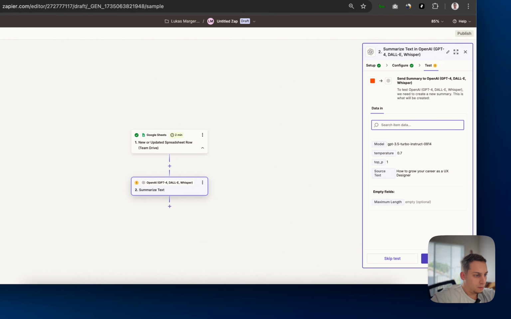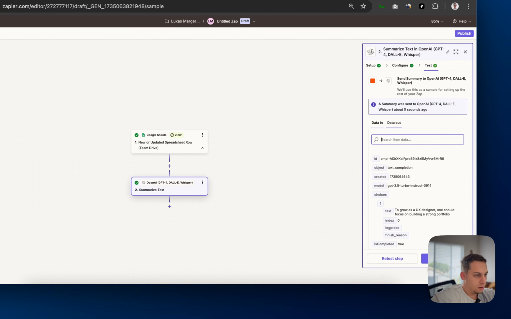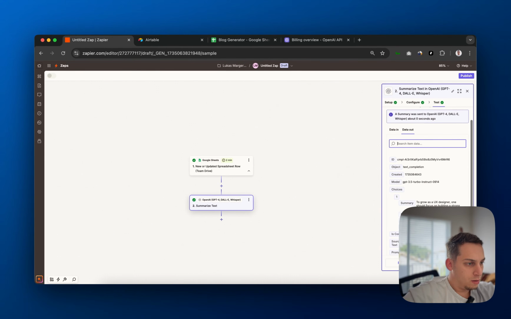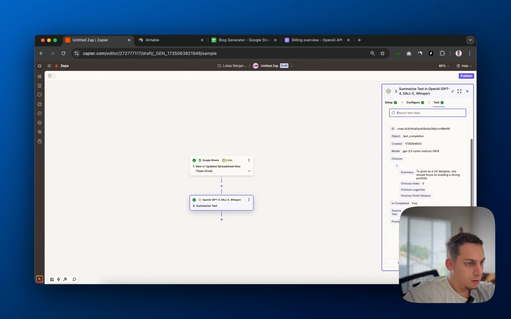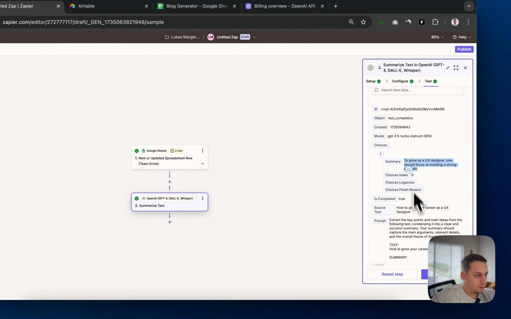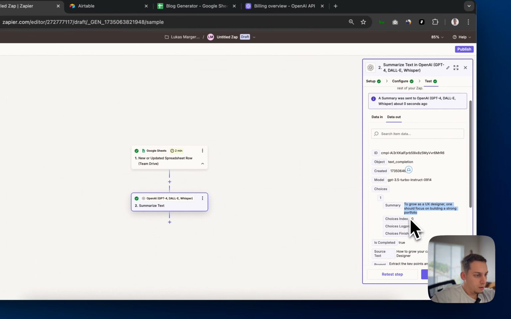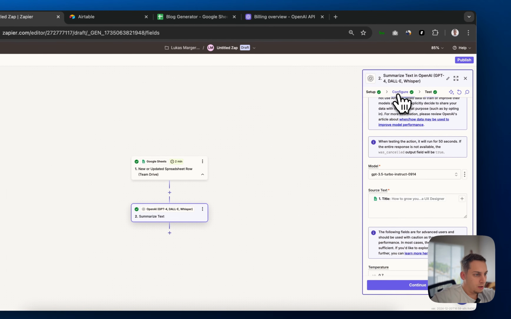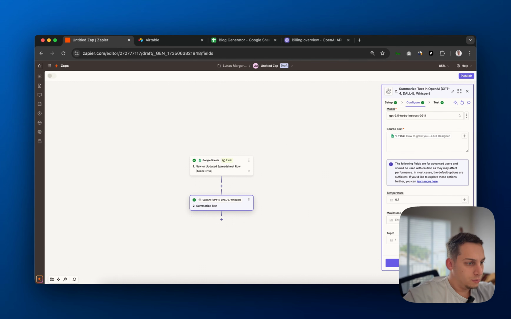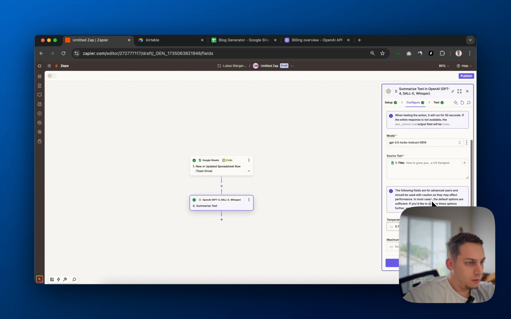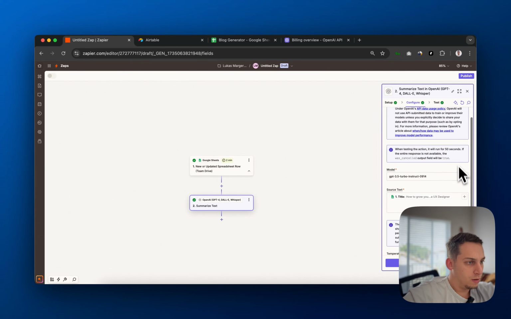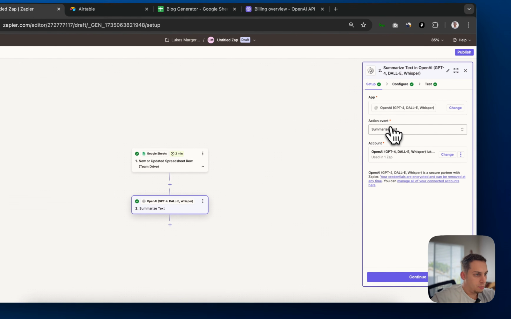Click on this, test. And it's very small, so it just gave me like a quick summary of this. So let's see how we can fix this. Maybe we don't want this set up with the summarized text.